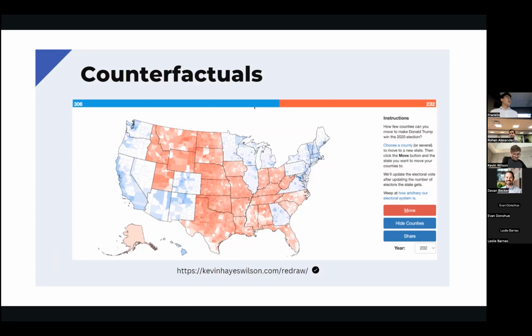The example here we have on screen is from our very own mentor, Kevin. What he created here was a tool to show how many counties one could move around to see how Donald Trump could win the 2020 elections. All of this is based on electoral data. This tool aims to show how precarious the electoral college system is, and that only a few changes can be made that change the whole outcome of the election.